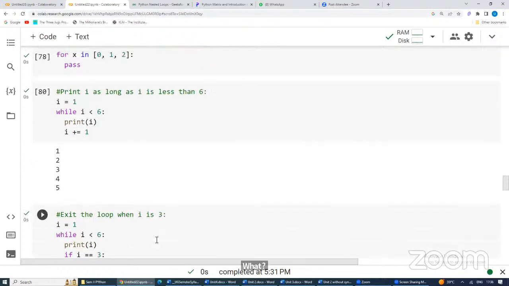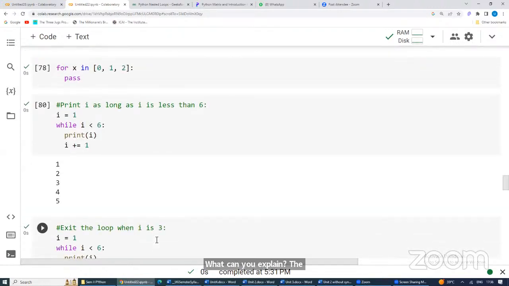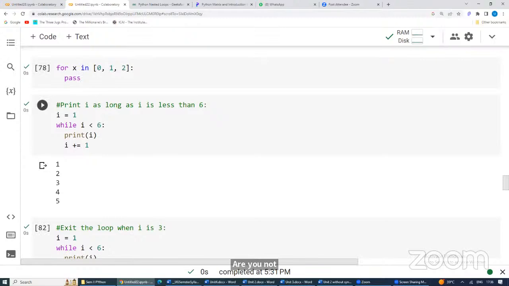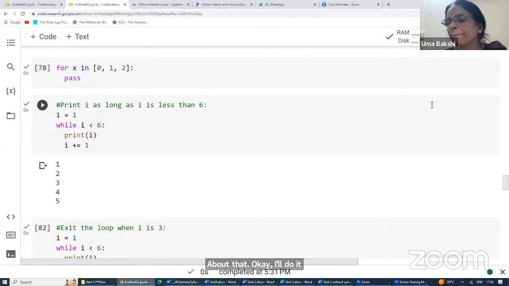Can you explain the 77th example once, miss? 77 or 75? I'm not sure. 77, this one? No, the one above that. About that. Okay, I'll do it. One second. Let me take it.